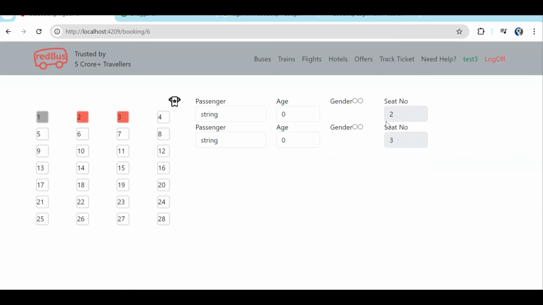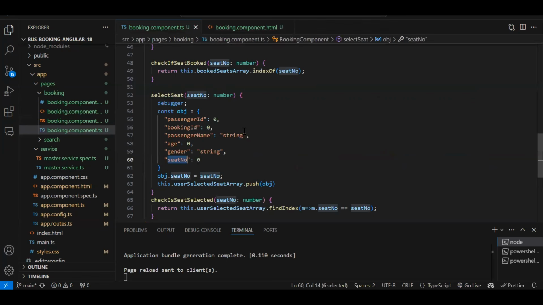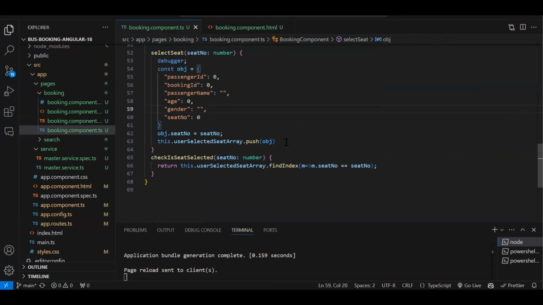Here you can see the seat number, whatever we have selected, is coming. Now we just need to provide the passenger detail. So instead of initializing with a string, let's empty it. Now we have the array of passengers who are traveling along with the seat number. Now we just need to make the API call.